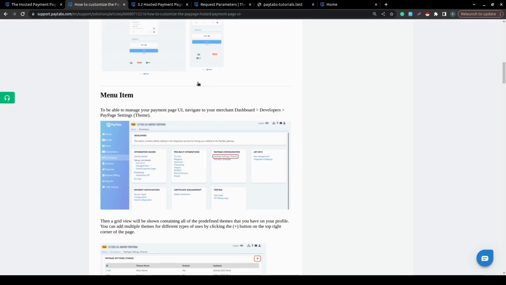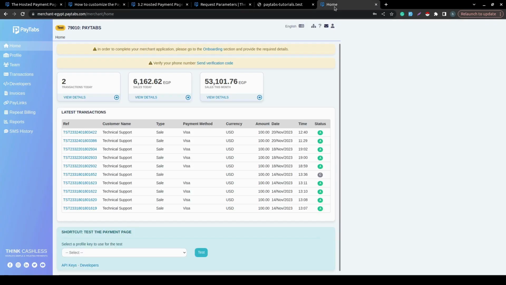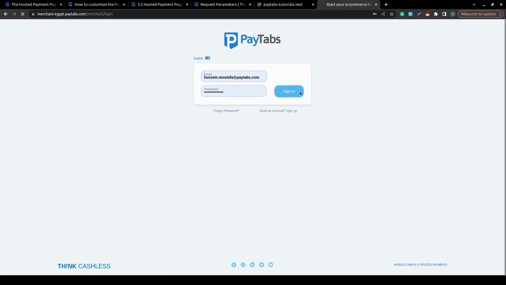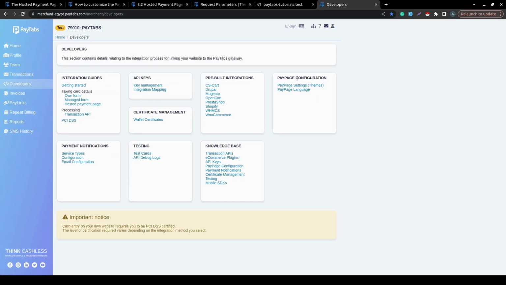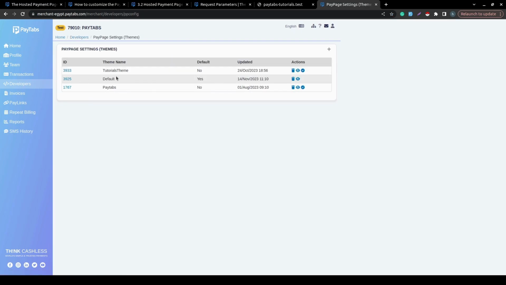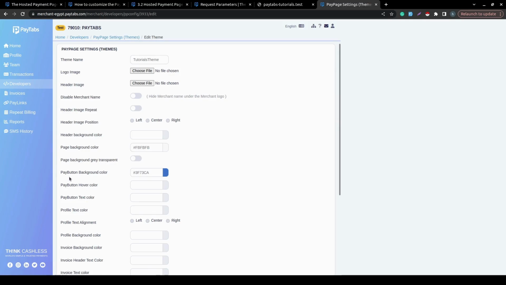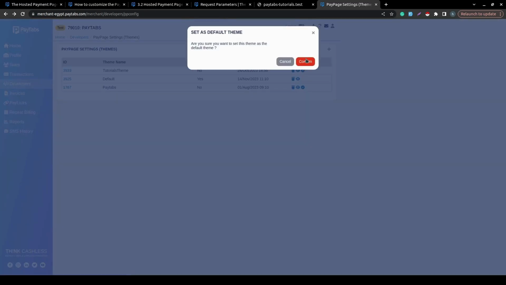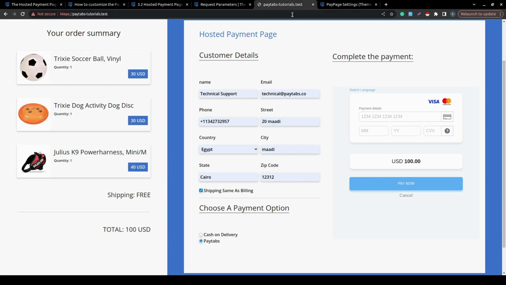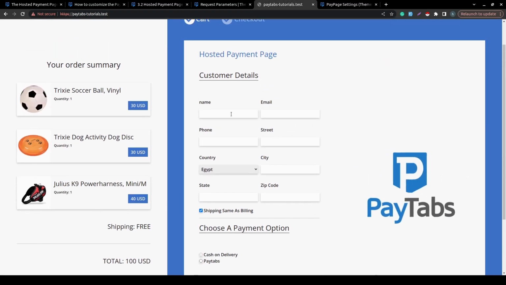So by following the instructions inside the solution article, I will navigate to my merchant dashboard over here. Of course, log in first, and I will navigate to the developer section, themes. From themes, as you can see, currently I'm using the default theme, and I have created another theme for this tutorial. If I take a look at it, you'll see that I have changed the pay button color, and I have changed the beige background color. So I'm going to get back over here and set this as the default theme.